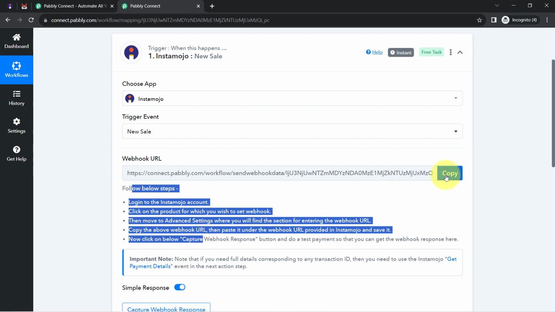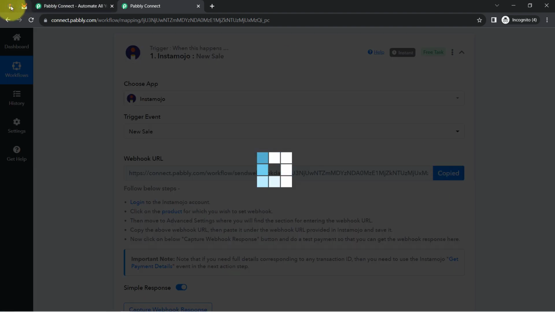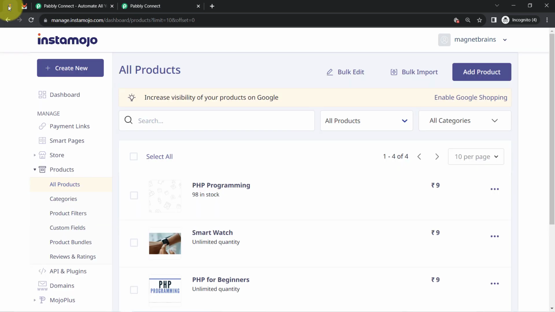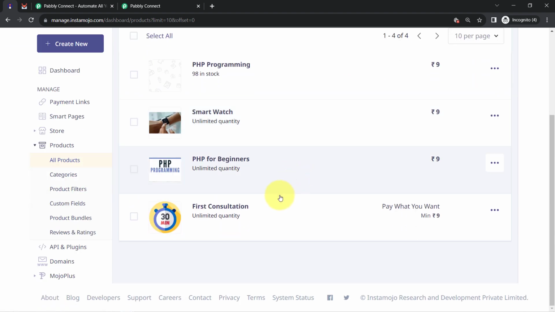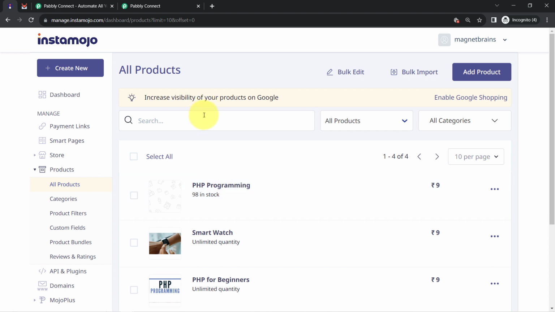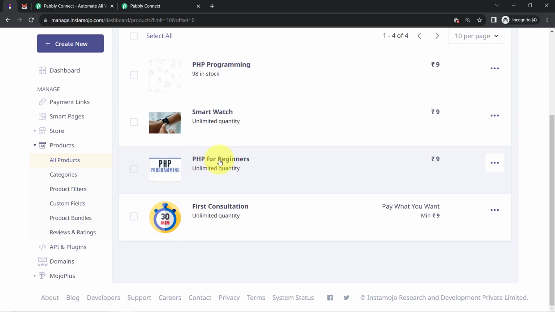So firstly copy this webhook URL, then go back to your Instamojo payment gateway dashboard, and here you can notice I am in the all products section, and here I will open that specific product on the sale of which I want to capture the customer details. Okay, so here I have this PHP for Beginners course, this specific product.